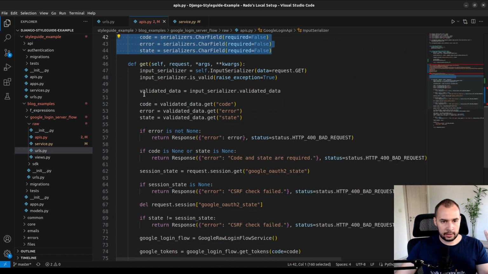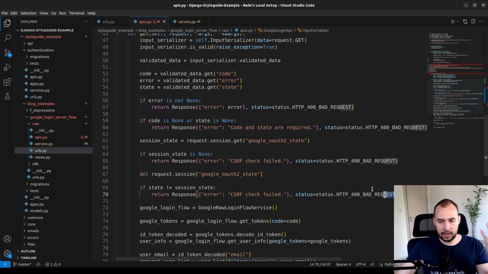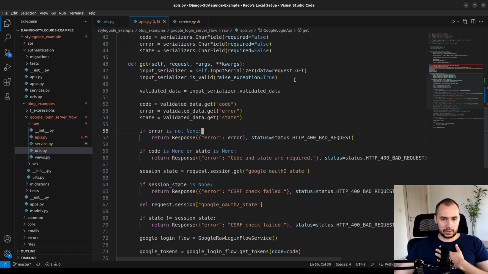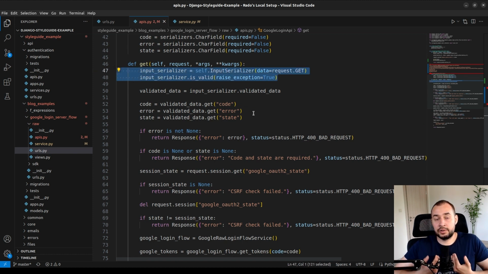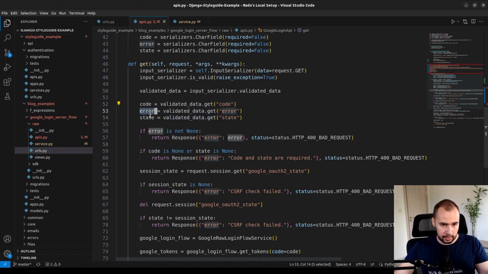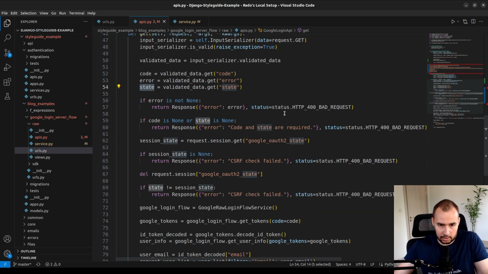And here in the actual implementation of the API, we have something that I usually call a ceremony. I need to validate the request and make a bunch of checks before I get to the important part and start writing code that's going to deal with tokens. So first of all, we create an instance of our serializer. Nothing special here. We raise an exception if the serializer is not valid, and this is going to be handled by our custom exception handler that we have specified in our Django example style guide. But the important thing here is we need code, error, and state in variables. So we have the three variables, and then we start checks.